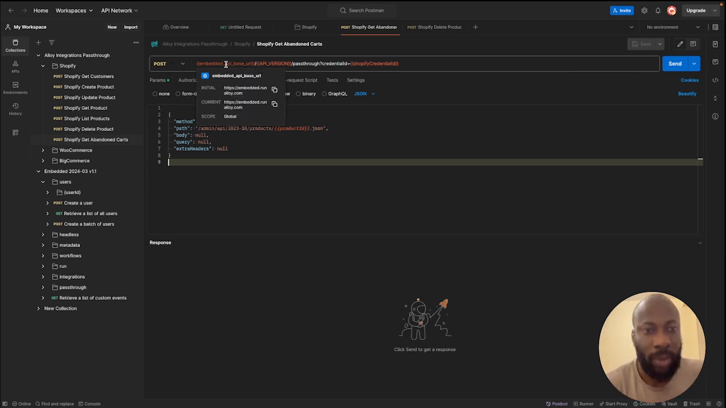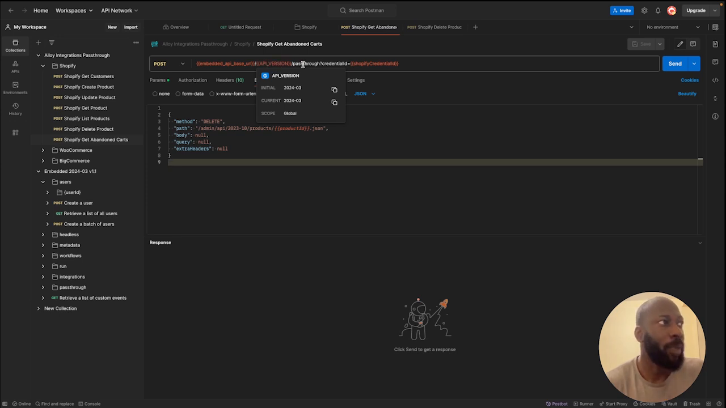The first URL that you need here is the base URL, and you can find this very quickly on the Alloy documentation website. You also need the API version. Pretty much every quarter we'll release a new updated API version, and right now we're at 2024-03. And then you call the /passthrough endpoint, and you also pass a credential ID to this endpoint as well.